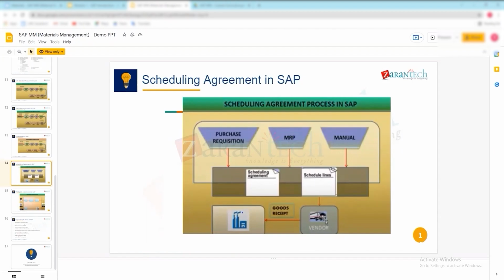Suppose I'm producing 10 vehicles on a monthly basis, but I want to produce one vehicle on the 5th of the month. Let's take the example of October. The October plan will be 5 October 2 vehicles, 10 October 2 vehicles, 15 October 3 vehicles. This is my plan. We are just procuring material for the production only, right?